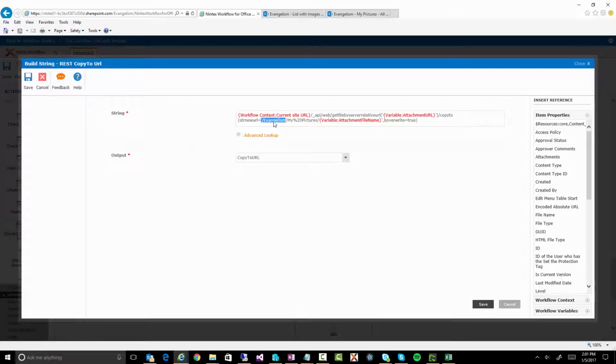In this case, my subsite is called Evangelism. My document library is called My Pictures, and I'm going to keep the original file name. And the other thing I did is I set this Boolean overwrite to equal true. So basically, I don't want this to fail because the file already exists. I just want to overwrite that file. And then we're storing it in a copy to URL.